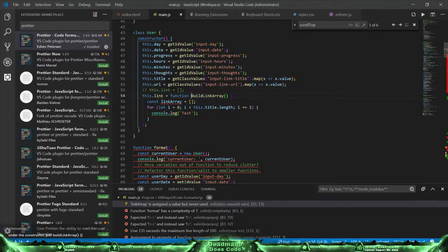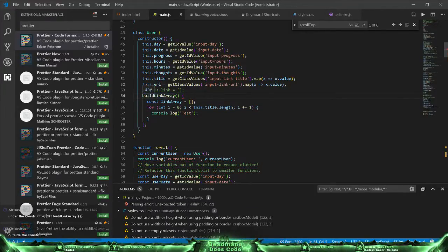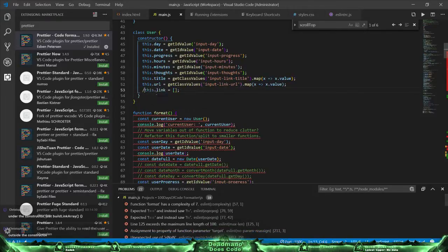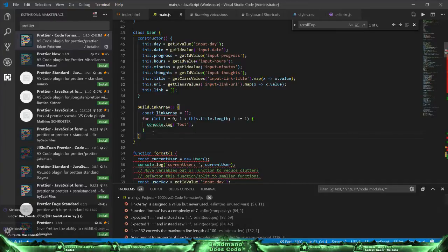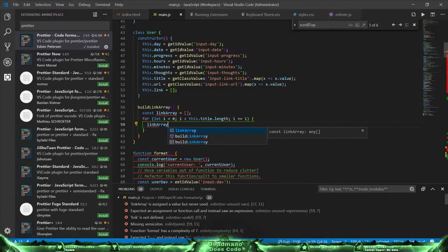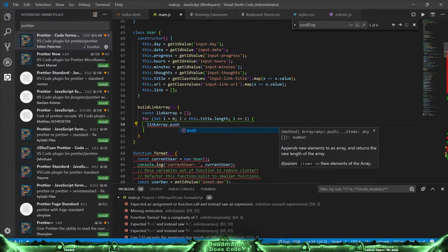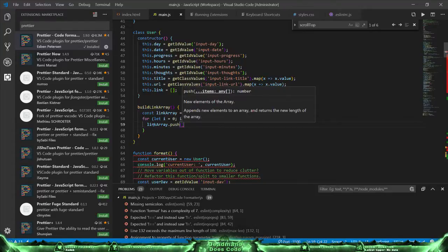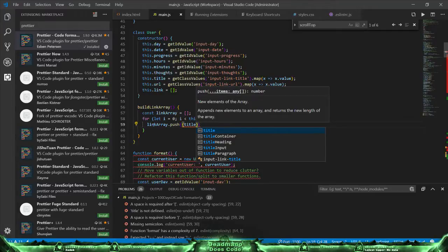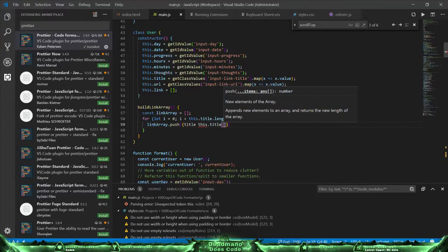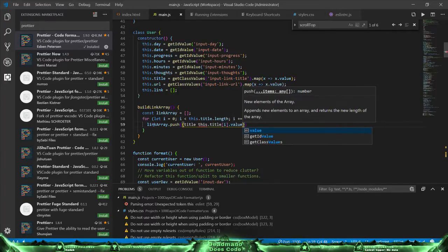Oh, just bold link array? So like that. Outside the constructor. Like that. Bold link array. In the link array, do link array.push title, this.title, i.value. I assume you're making a... Is that a string literal you're doing?